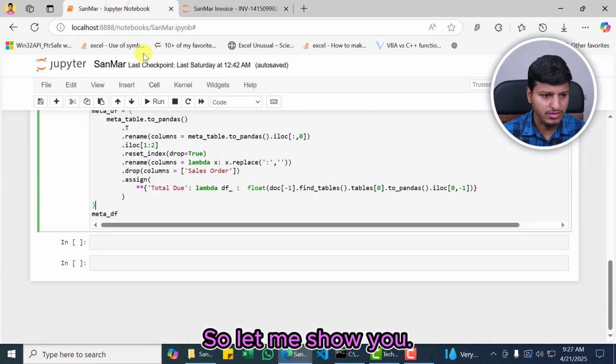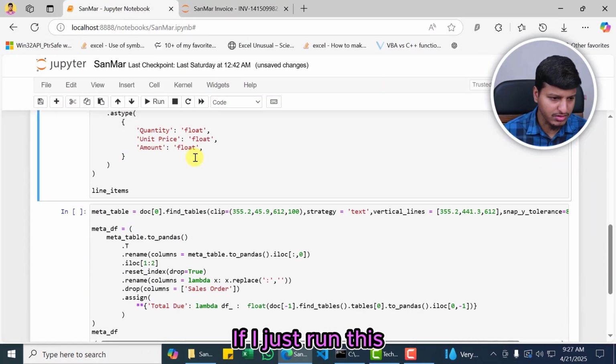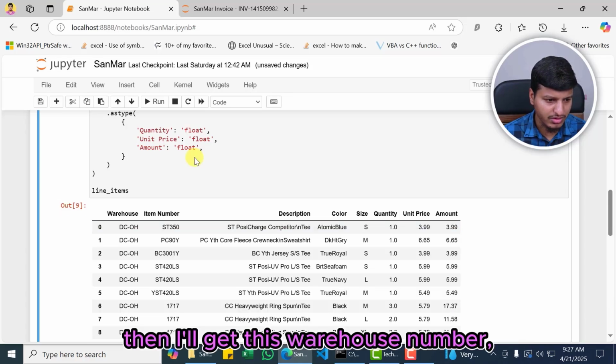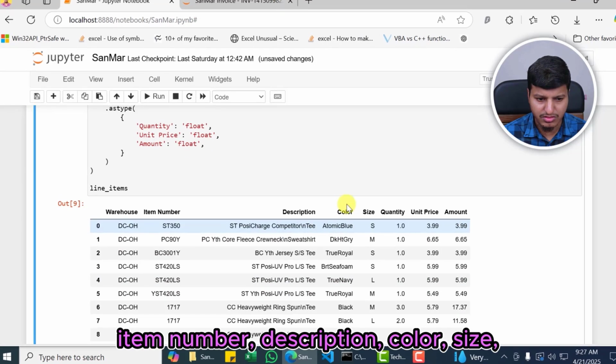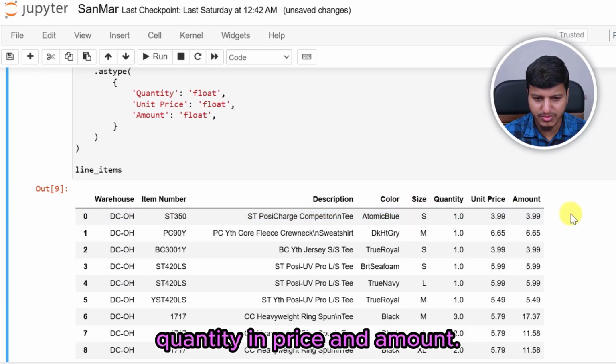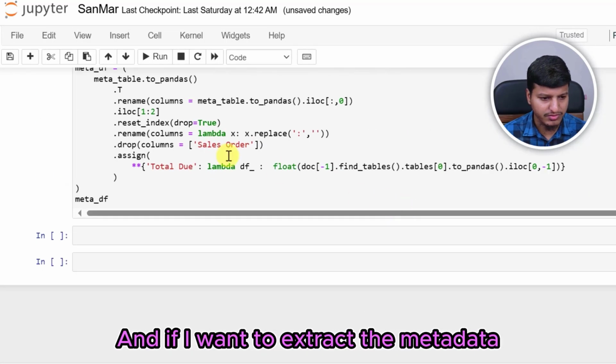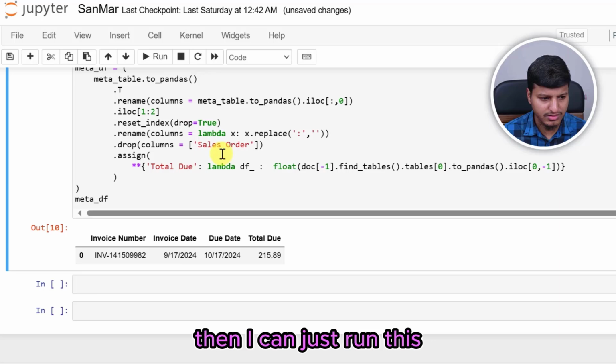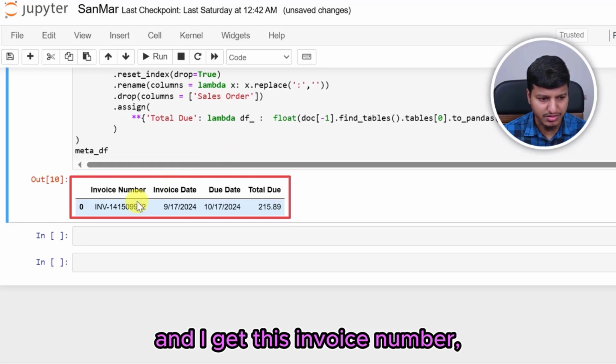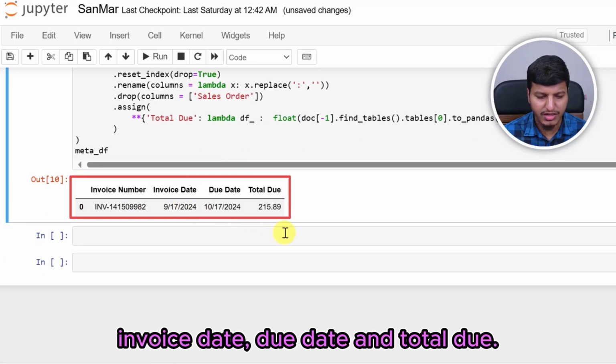So let me show you. If I just run this, then I'll get the warehouse number, item number, the description, color, size, quantity, unit price, and amount. And if I want to extract the metadata, then I can just run this and I get the invoice number, invoice date, due date, and total date.